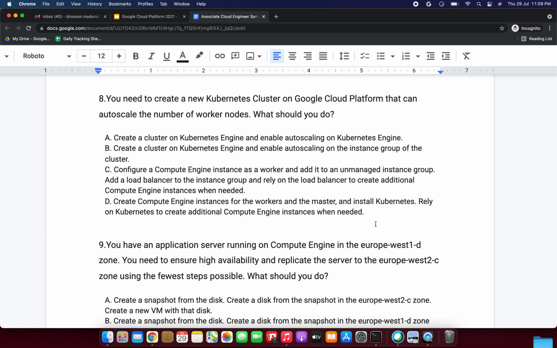Option C, configure a Compute Engine instance as a worker and add it to an unmanaged instance group. Add a load balancer to the instance group and rely on the load balancer to create additional Compute Engine instances when needed. Finally, option D, create Compute Engine instances for the workers and the master and install Kubernetes. Rely on Kubernetes to create additional Compute Engine instances when needed.